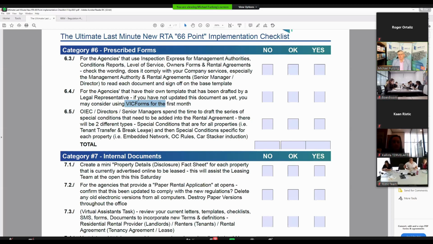And Consumer Affairs have never really picked up on it. Tenants don't generally, they'll argue about it, but it's never been really contested. Moving forward, it will be.